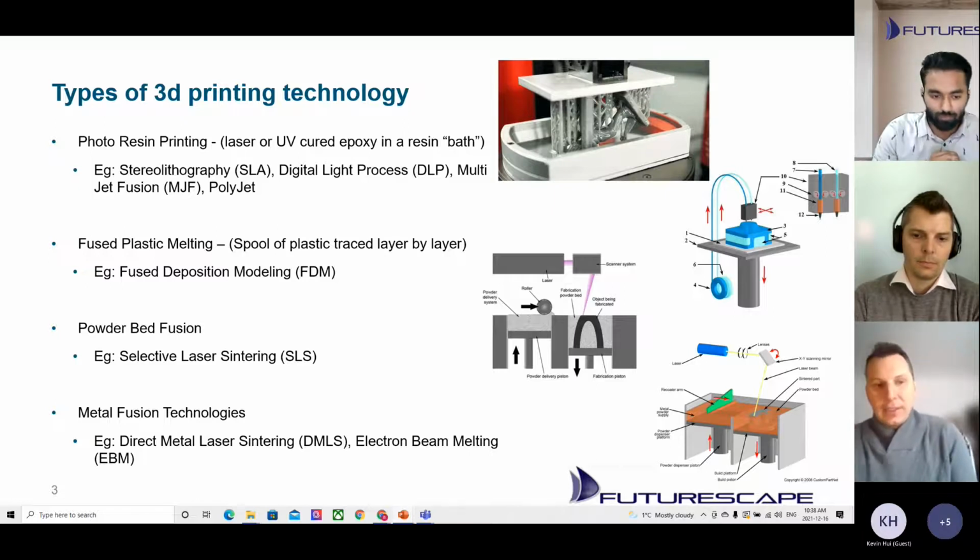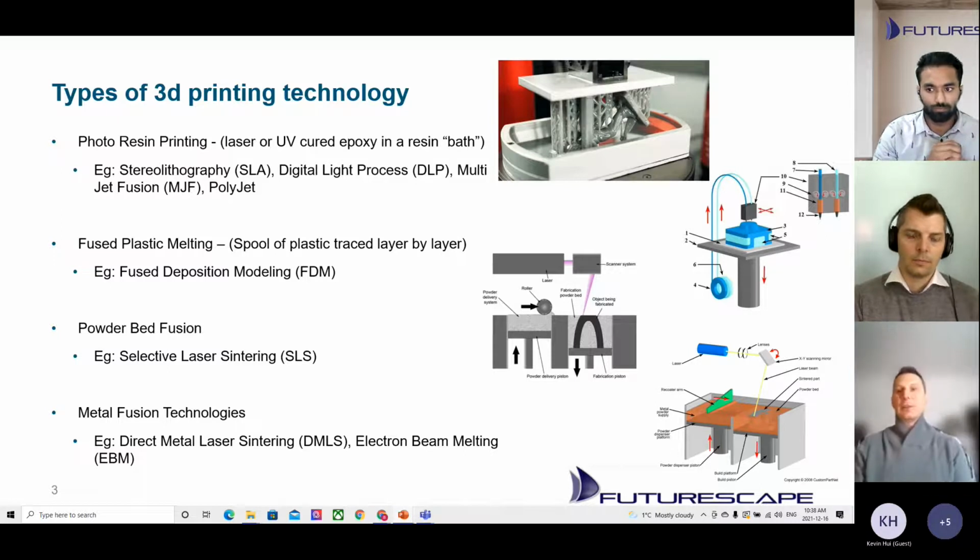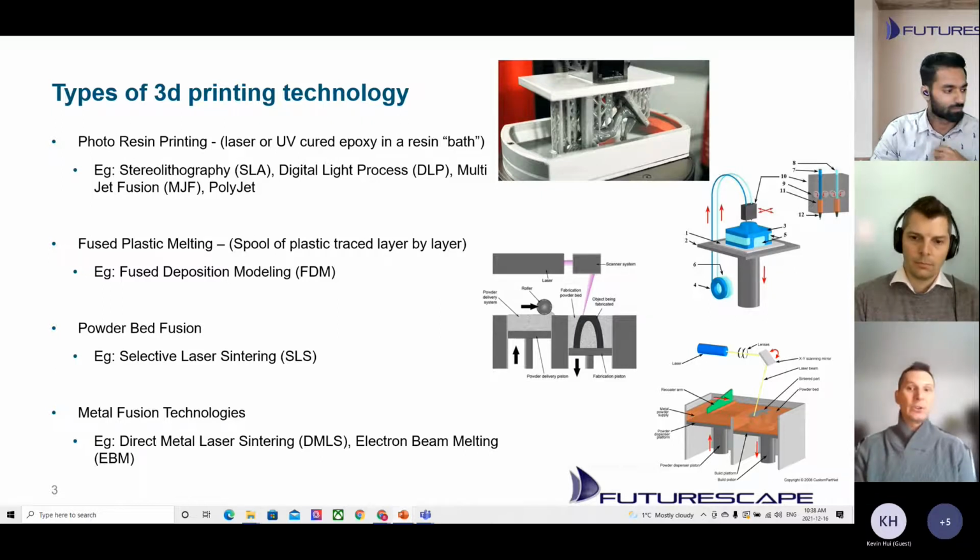So that's a very nice technology. It's the most popular one, typically because it's the cheapest one to design, and the material management is very simple as well.